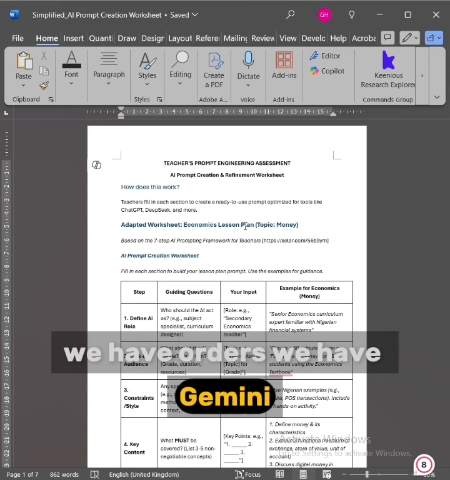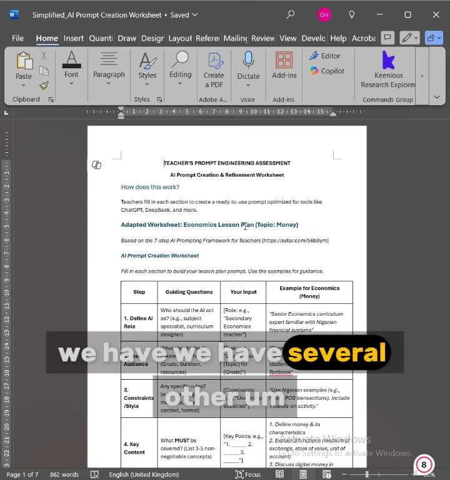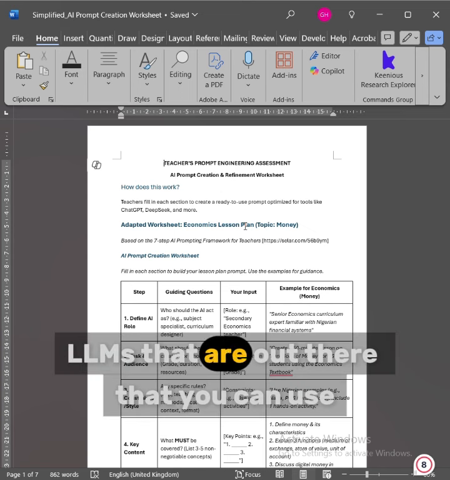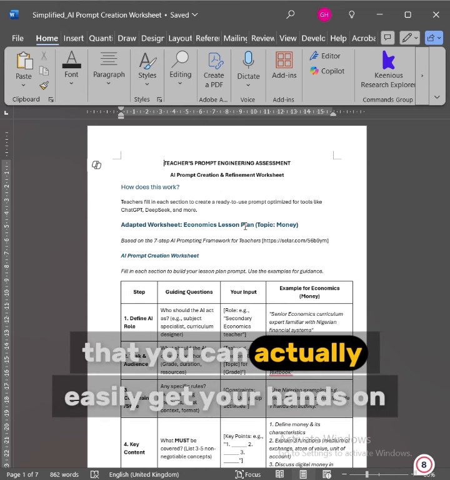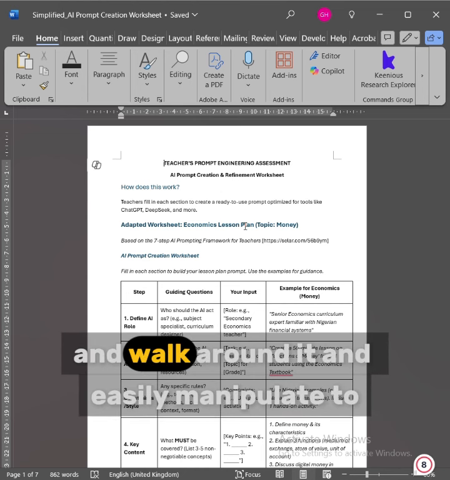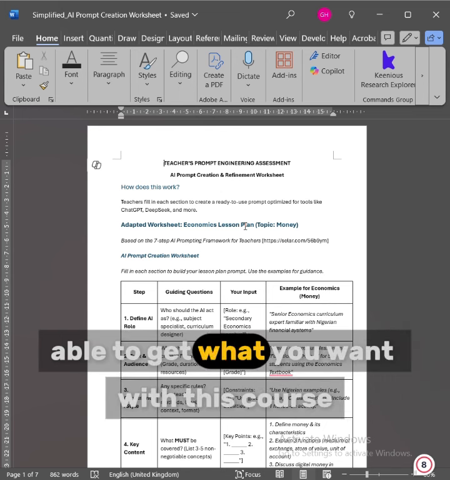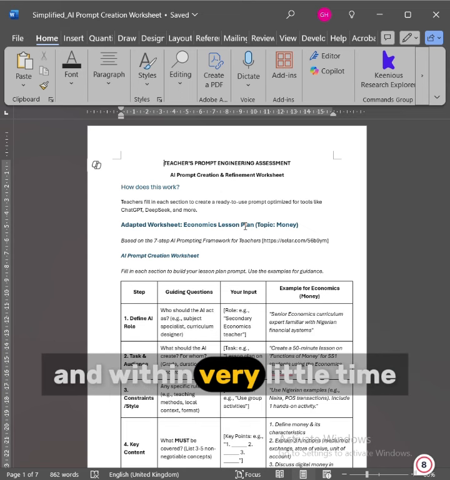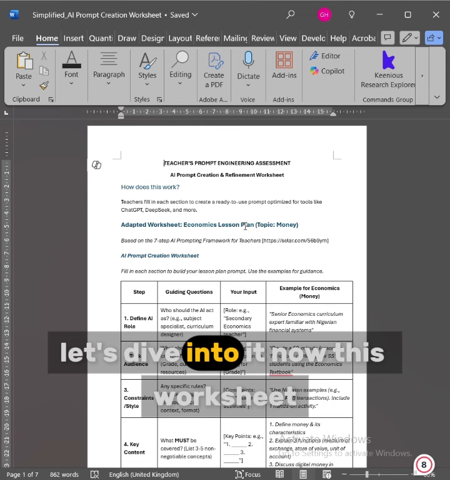We have others. We have Gemini, we have Copilot, we have Cloud, we have several other LLMs that are out there that you can use, but these ones are the ones that are working, that you can actually easily get your hands on and work around and easily manipulate to get what you want with this course and with the knowledge that you get from this course, and within very little time. Okay, let's dive into it now.